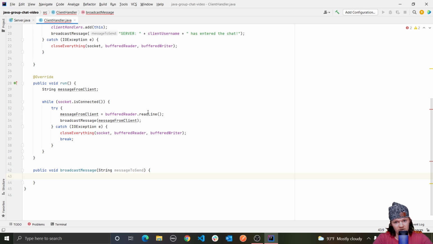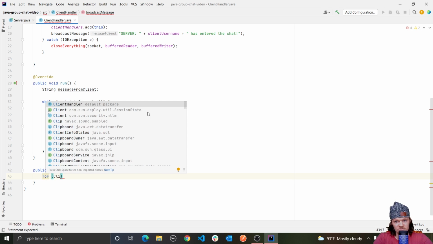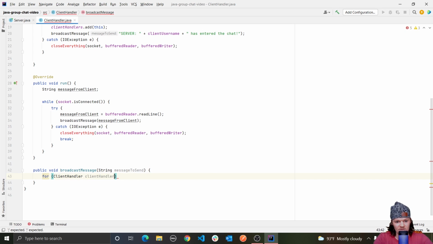So let's loop through our array list. To do this, we'll just use a for loop, and we'll do client handler, client handler, client handlers, which essentially means for each client handler in our array list, this object will represent each client handler each time for each iteration through this array list. It might make more sense as I type this out, but of course we're going to have another try block.